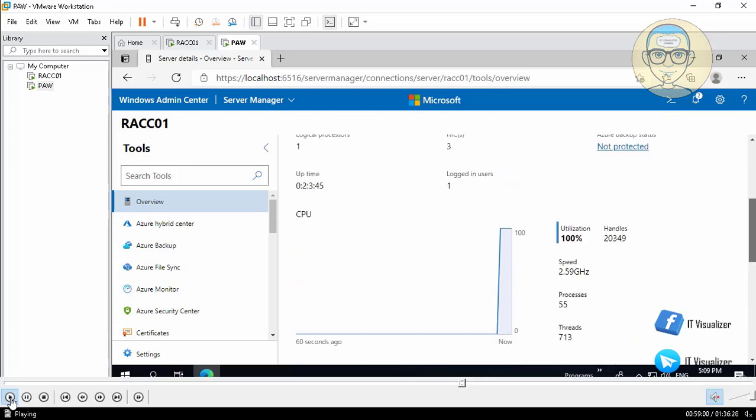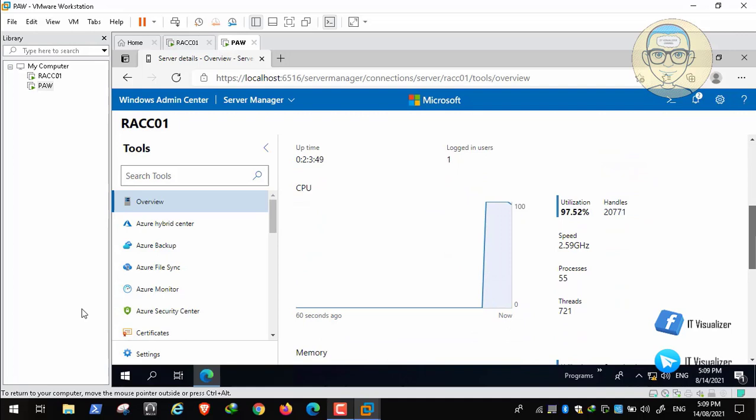So this is the first tab. You can see here a lot of things.